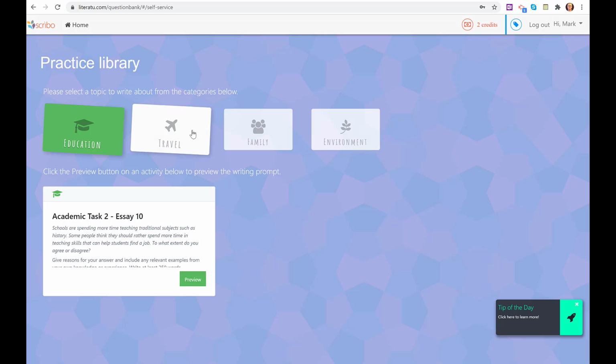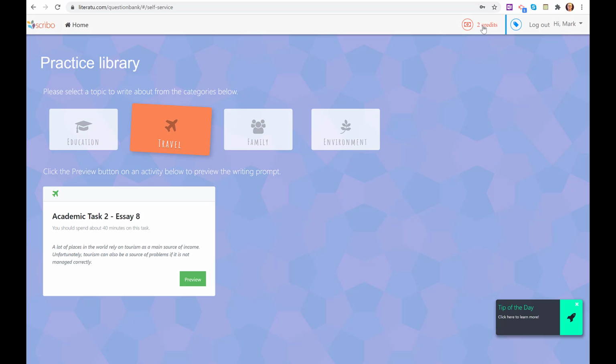Every practice library has got some essays to do. You have at the moment 2 credits when you join us for free. You get 2 credits, which means you can do 2 of these essays and get feedback on 2 of these essays. When you have a paid account, you get up to 50 essays.